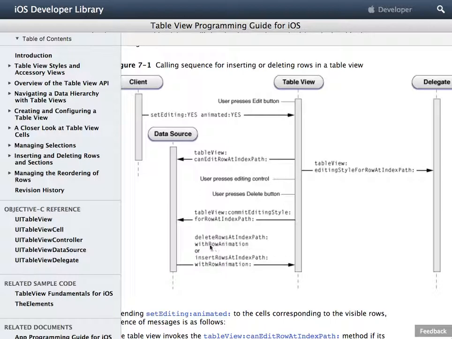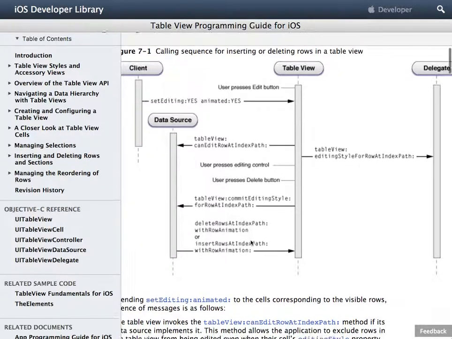For our case, since we have a contact data source that manages that list, when the user deletes row at index path from the table view, we also have to delete it from our contacts list. So there are two removals. We need to remove it from the list, that's the table view, which is the list that the user is seeing. We need to remove it from the data source that we have as well.